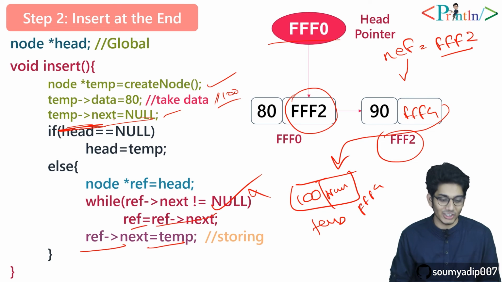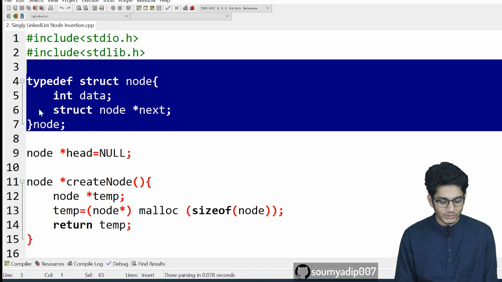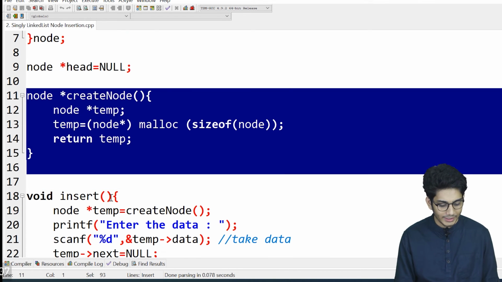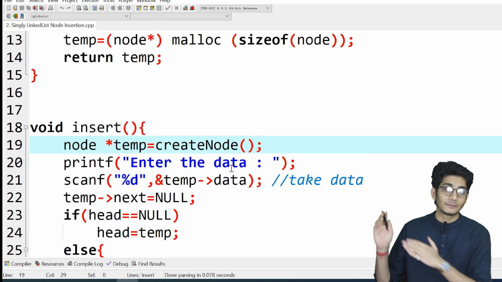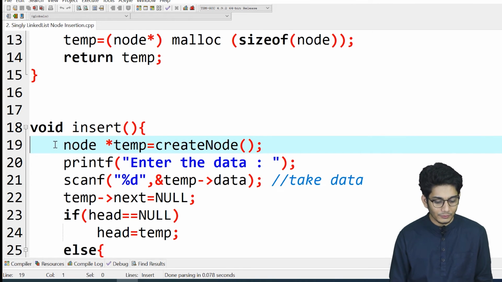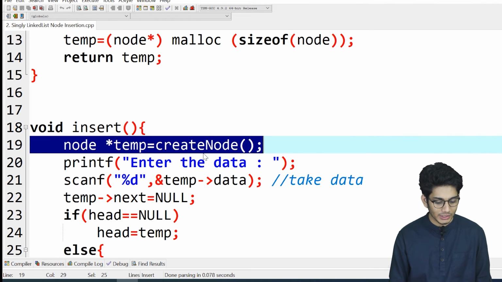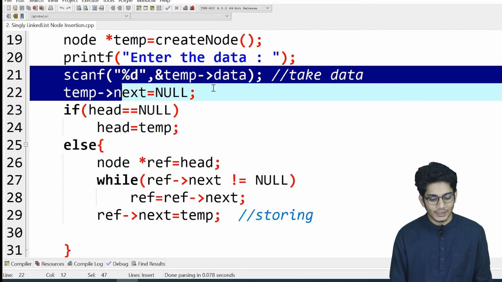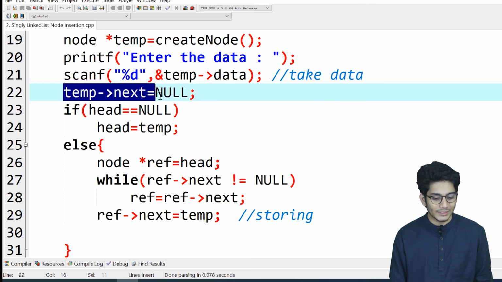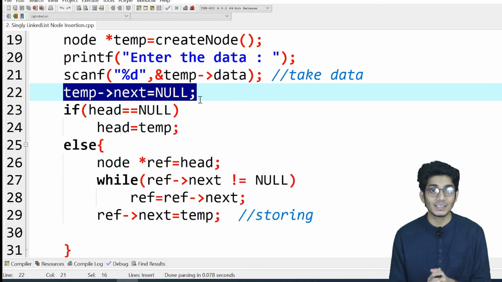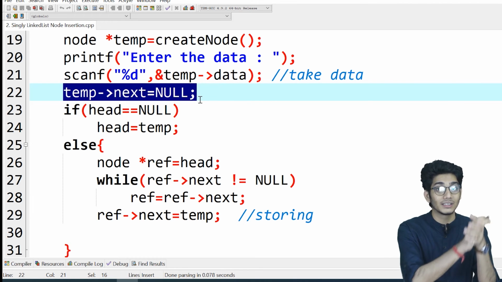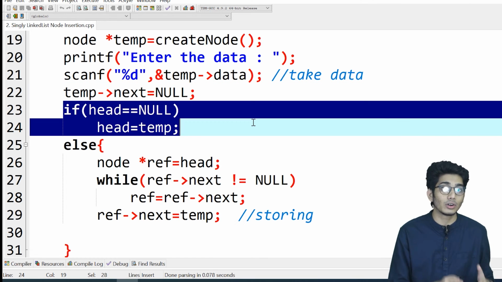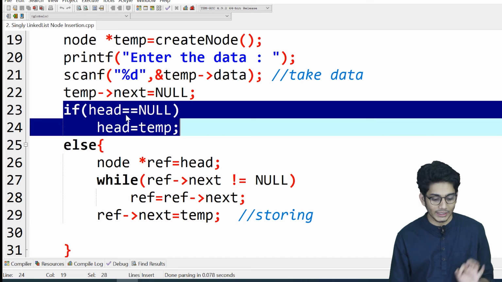So let's start with the hands-on. As you can see, we have declared a structure, and our head pointer is null at first. Then we have allocated memory. We have the insert function, where we write node temp equals create node, allocating the memory, then we ask for the data from the user and take it. We put temp next equal to null. It means the next of the node that we have allocated will be null. At first, if we don't have any node within a linked list, our head pointer will be null.